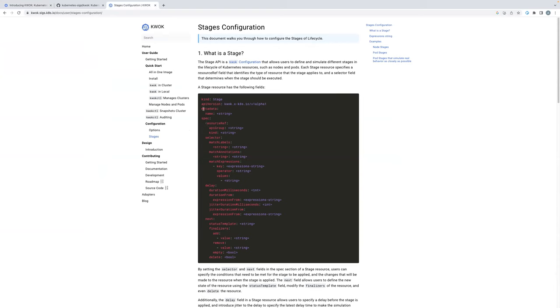These controllers have a notion of stage. The way this works is that in a stage, there is a template defined. These templates are rendered in the controller, and the rendered output is applied as the status of the controller or status of the fake objects. The interesting part here is that you can combine a set of stages. So here you can see that there is a next section. So after this stage is applied, what is the next stage that will be applied, right?